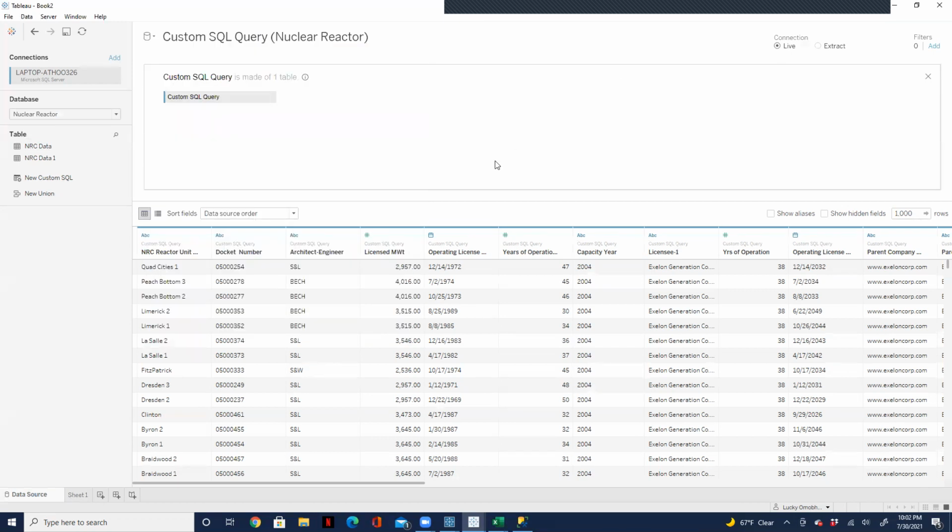Any question? The custom query, is it the data source you connect from, right?